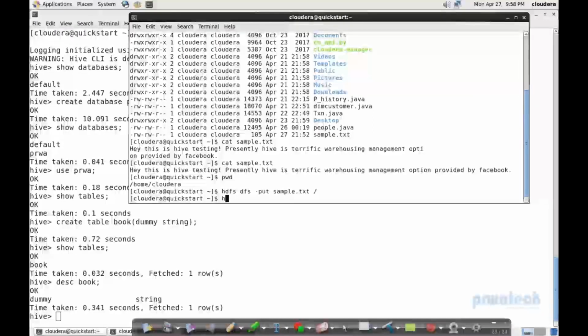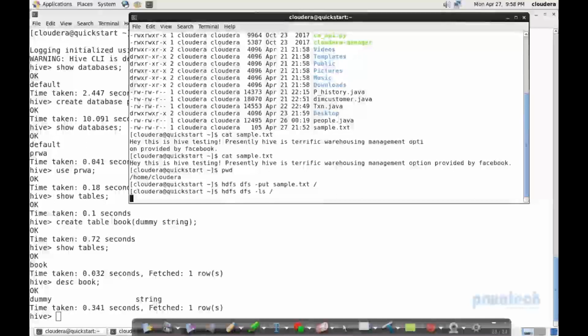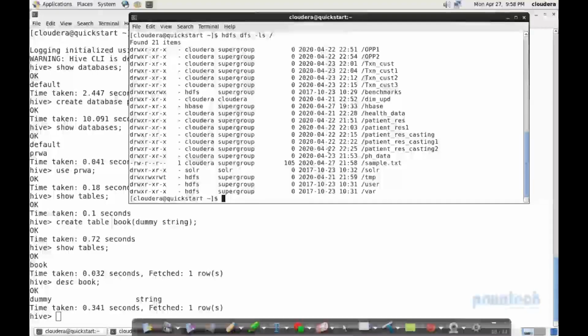Once this is done, you can recheck again. Validation is always important, guys. Do not just run a query and come back to the cell. Check whether the output is present in your HDFS directory or not. I can see this. All the sample.txt is there. Okay, all the information is there.